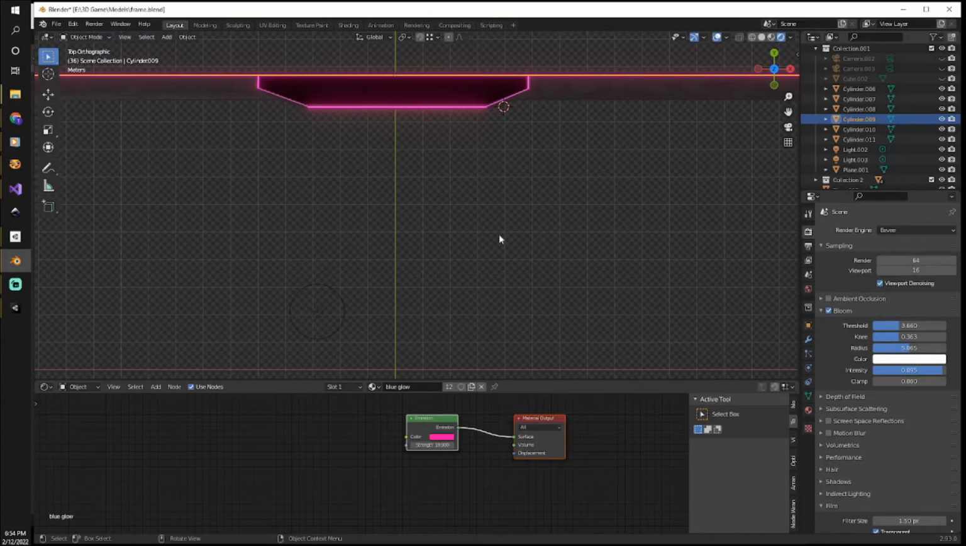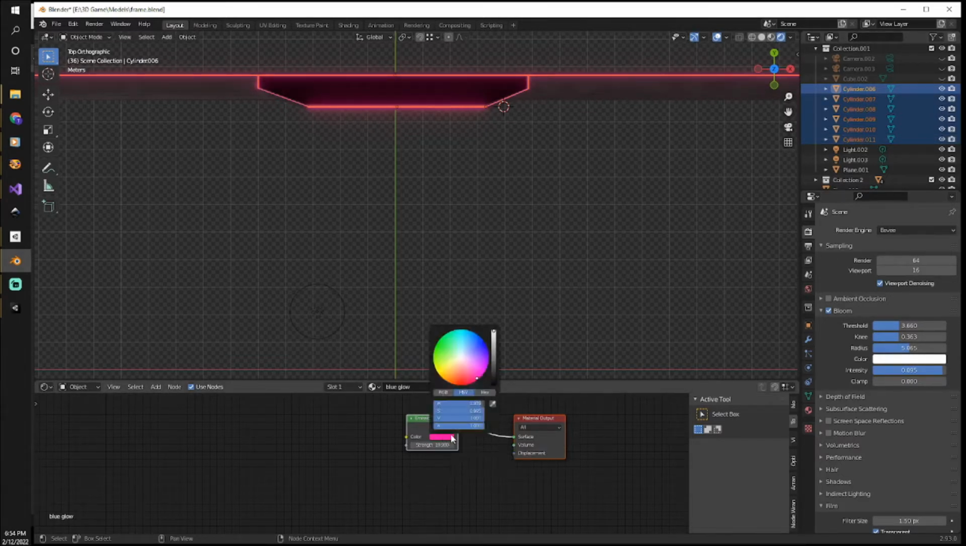And that gives us a cool neon glow effect. I played around with some colors here, and if I highlight all these cylinders, I can change the color to something else.